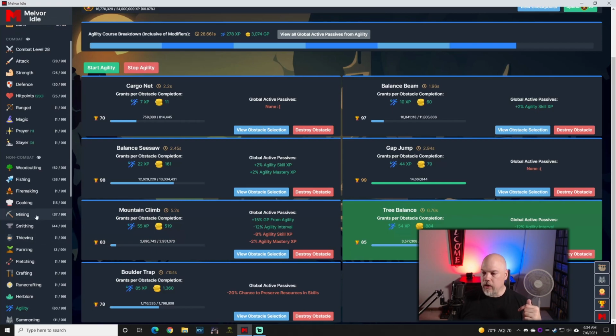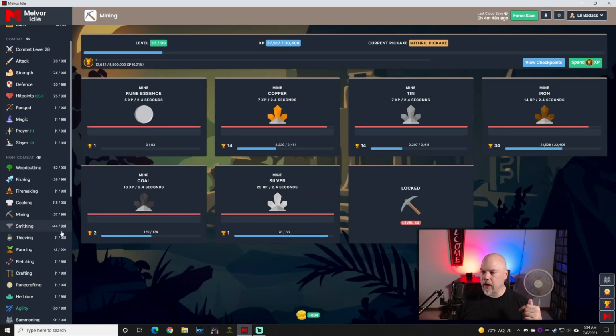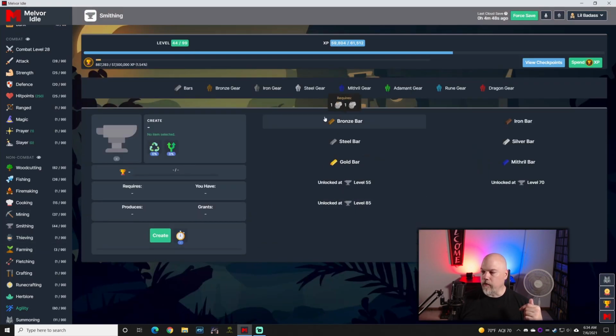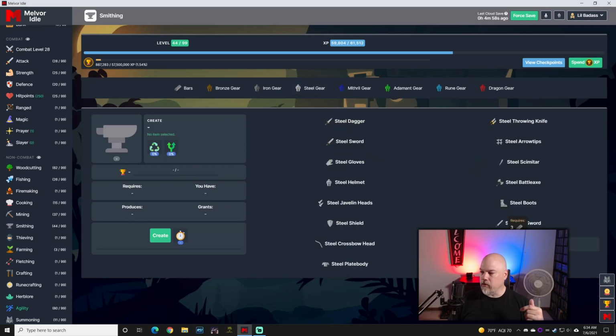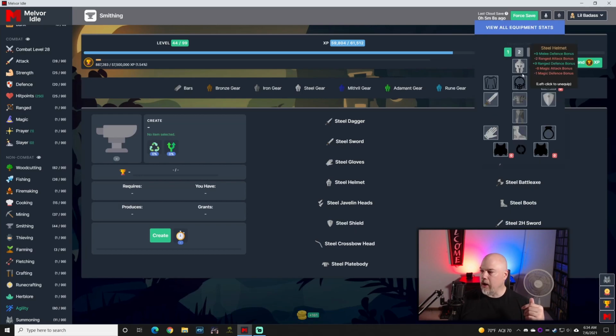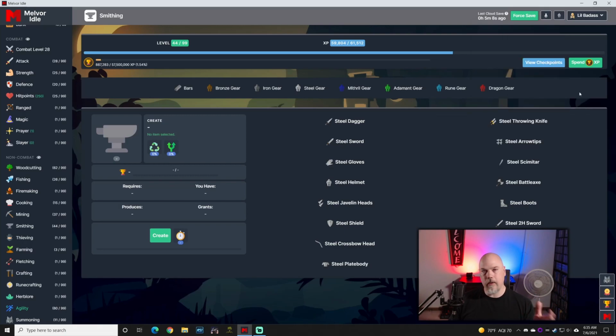So you'll see that my mining's up to 37. The smithing is up to 44. I went ahead and smithed up almost all of the steel gear here. I need the plate legs and the plate body. I just haven't gotten it back. I haven't gone back to do that yet. So I'm pretty much rocking iron plate body and steel stuff right now. Got these two pieces that need to be changed.